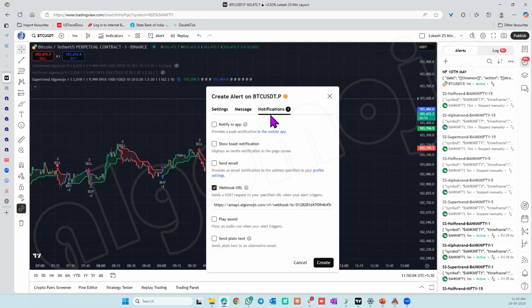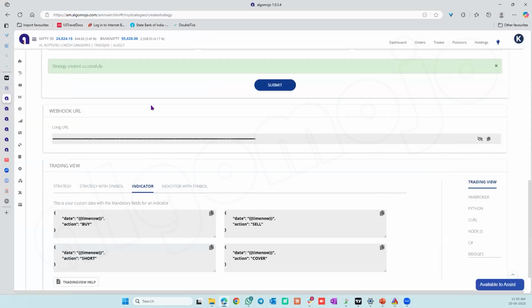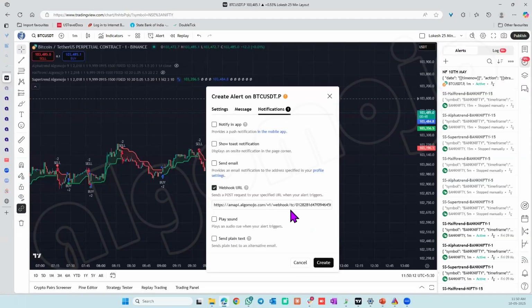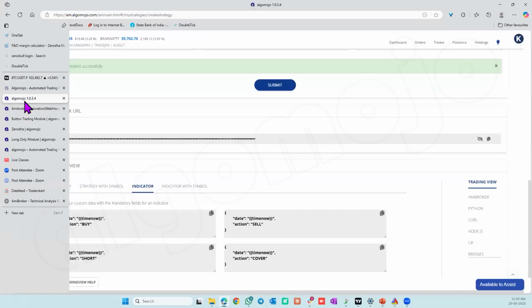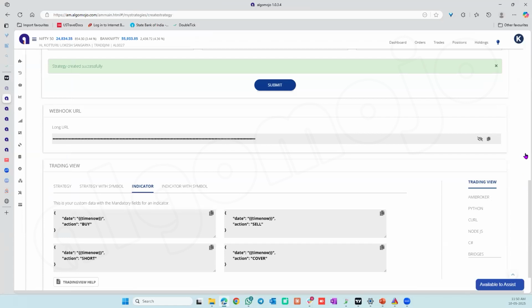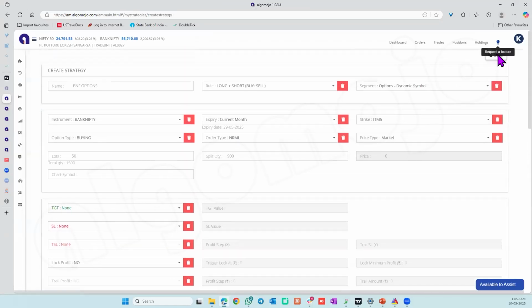And in the webhook URL, we will paste this webhook URL, this one, and say create. So price-based exit is there. However, there's no entry as such. So let me take a manual entry here. So I've taken an entry and I want to exit based on the price.